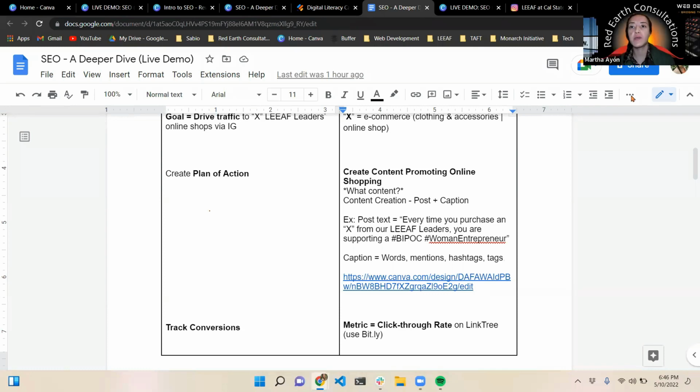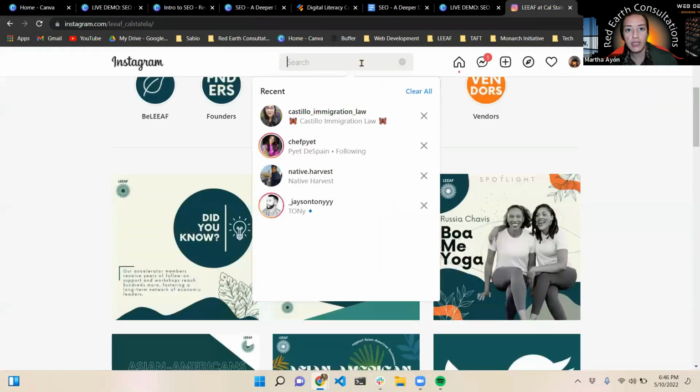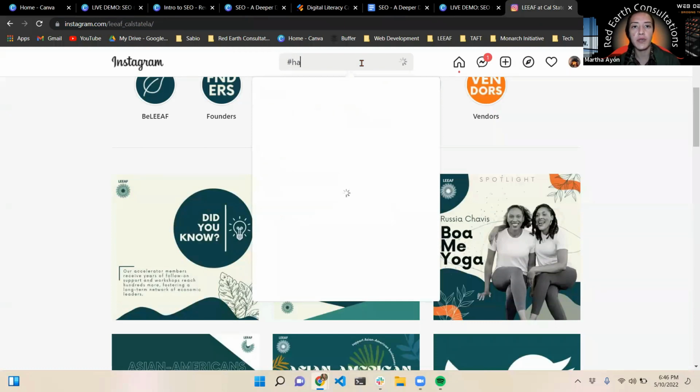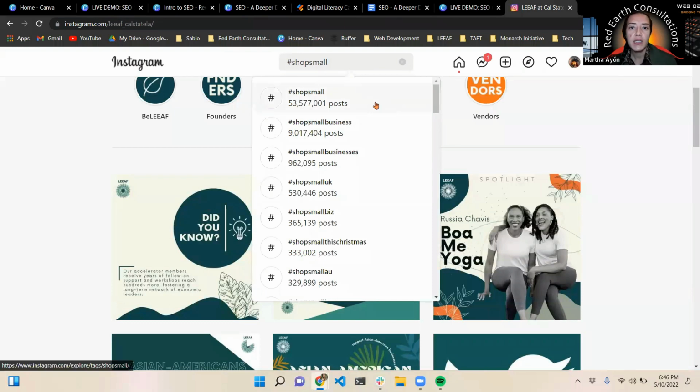And having the hashtag. So for hashtag research, what I personally like to do is to go ahead and start with the hashtag. And if you're doing, for example, shop small, shop small business, and you see the number of hashtags that are already posted.